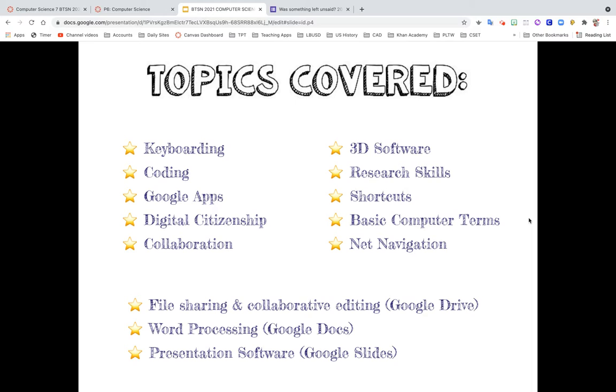The things that we learn are keyboarding and coding, Google Apps. We do talk some about digital citizenship, and if you are going to use your screen mostly for social media, how to act appropriately when you do so. They do some collaboration activities. We do use 3D software. Currently, we're using Tinkercad. There'll be some projects that will require research. They'll learn shortcuts along the way, keyboarding shortcuts, and some basic computer terms, and then also how to navigate the internet quickly and efficiently. There'll be some file sharing and collaborating, some word processing, and then obviously presentation software with Google Slides.